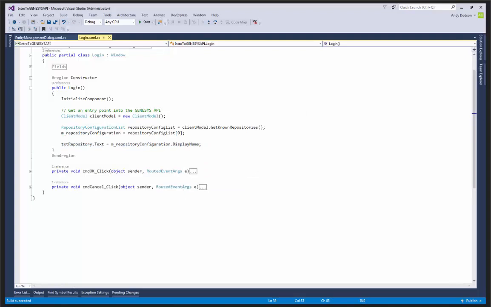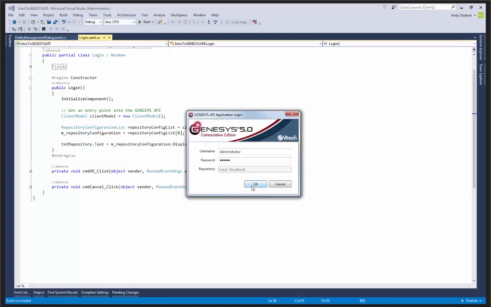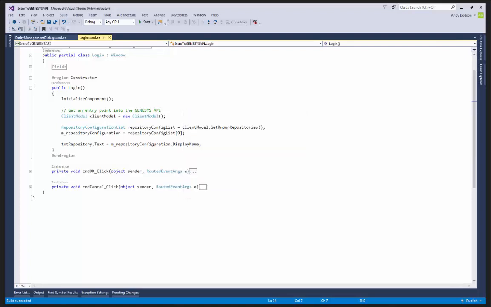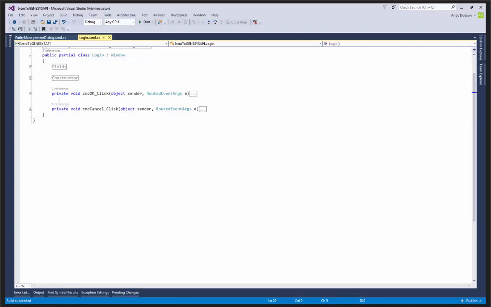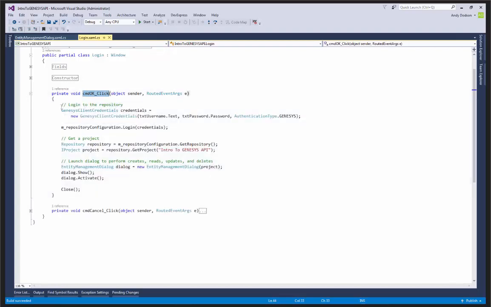Okay. Now, when we click our OK button here, that's going to attempt to log into our repository. So let's take a look at our event handler for our OK button. Let me turn back to Visual Studio here, and let's head down to our OK button click event handler. So we're in our OK button, and we are still on thing 2 of the 3 things we need to do. The first thing being get an entry point to the API. That was done with the client model when we created that.